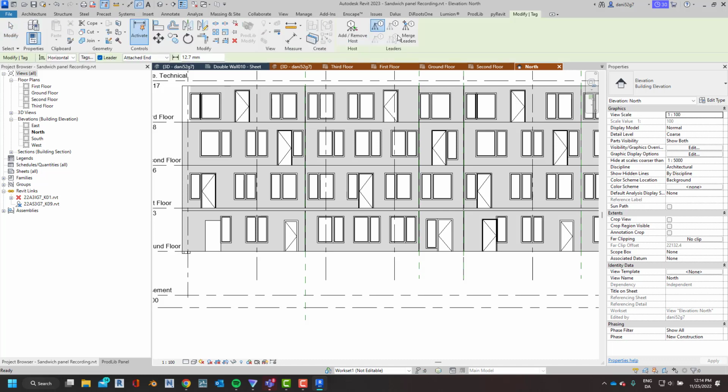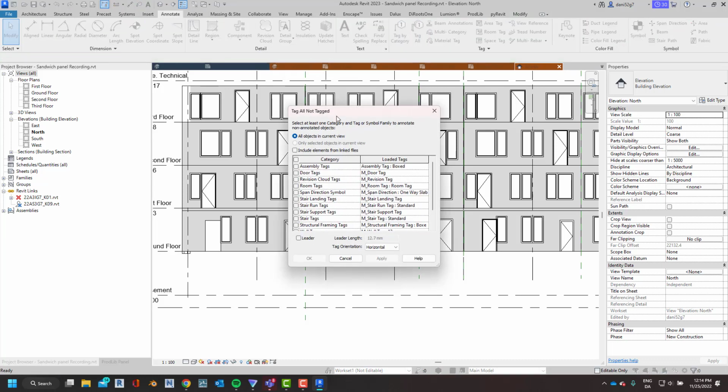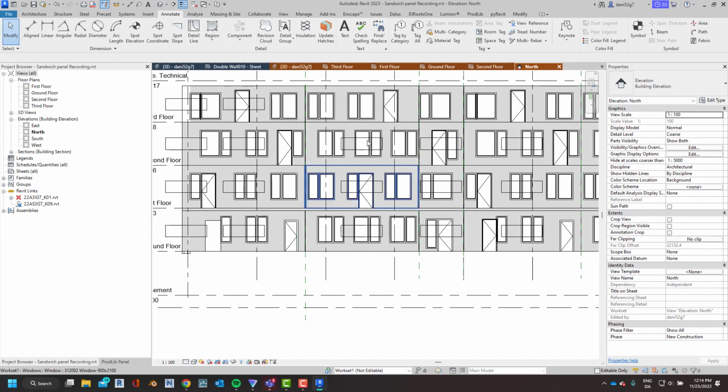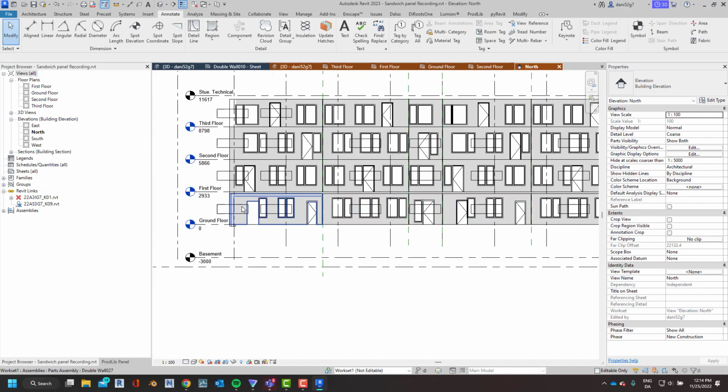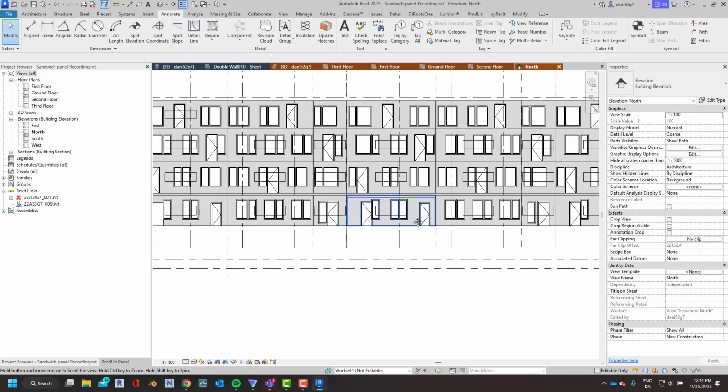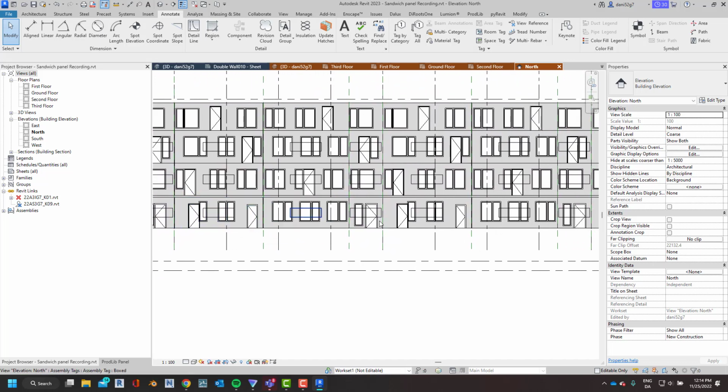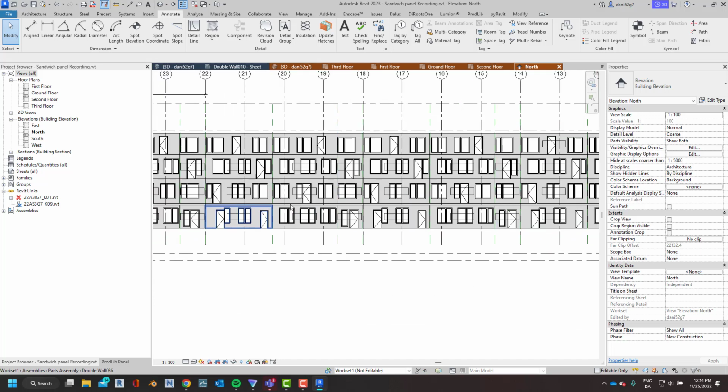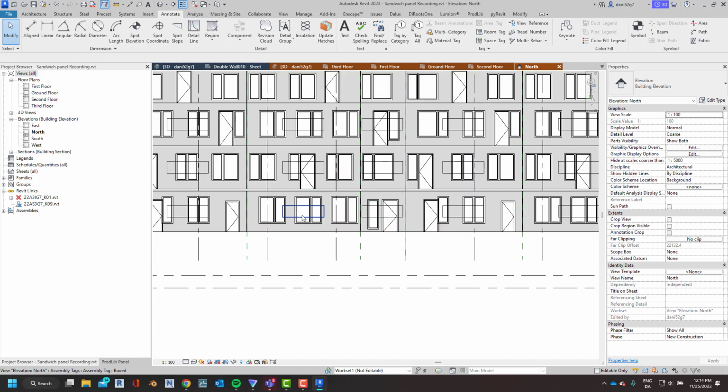Annotate. We tag by category. Instead we'll tag all assemblies. There we go. Now all our assemblies are tagged for us. Like that. That way we can sequence them accordingly.